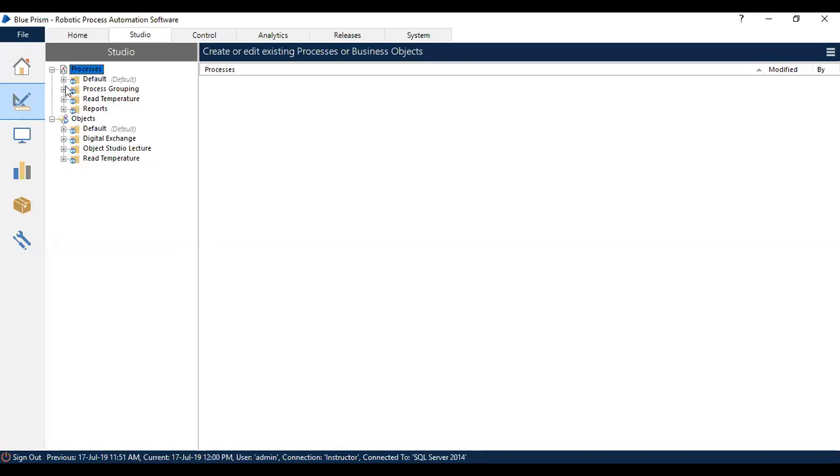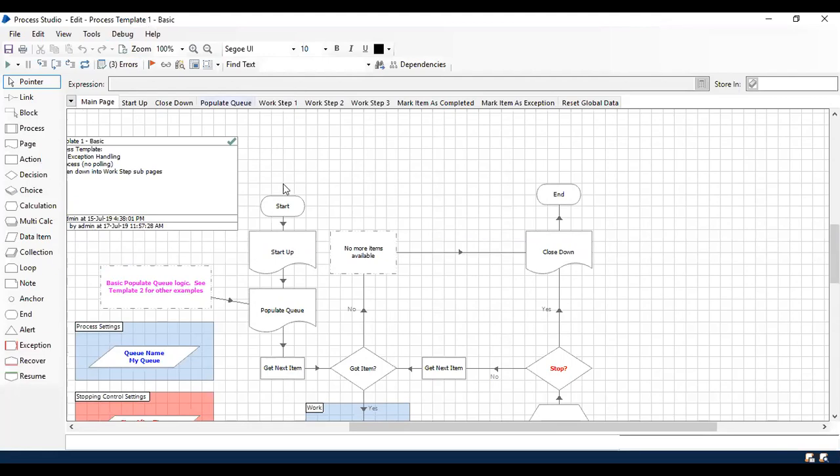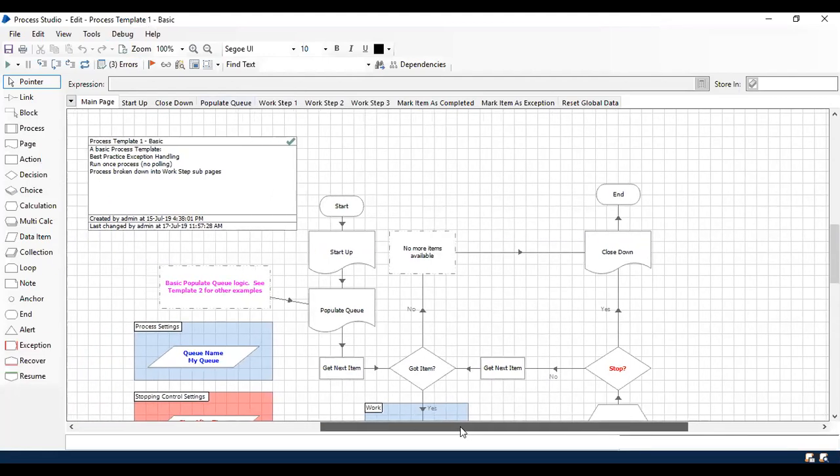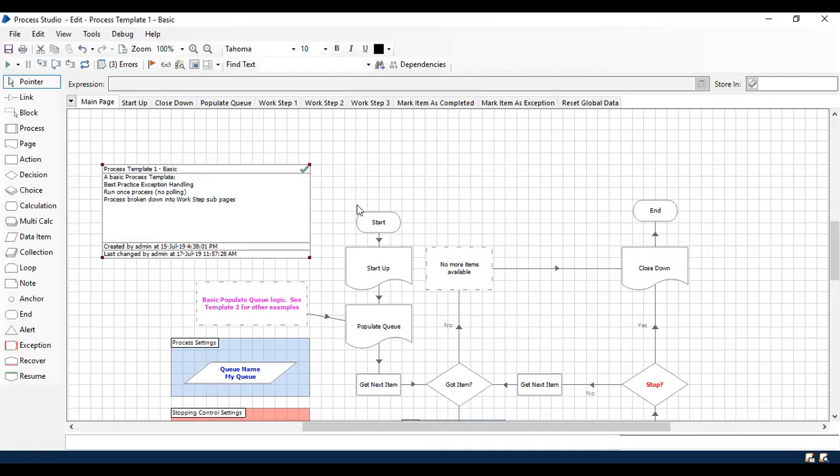Open the process to which you want to add the startup parameter. I want to add the startup parameter to Process Template 1 Basic. So in this process, I'm going to add the startup parameters. This is the basic process template which we have, and in that, I'm going to help you add the process startup parameters.